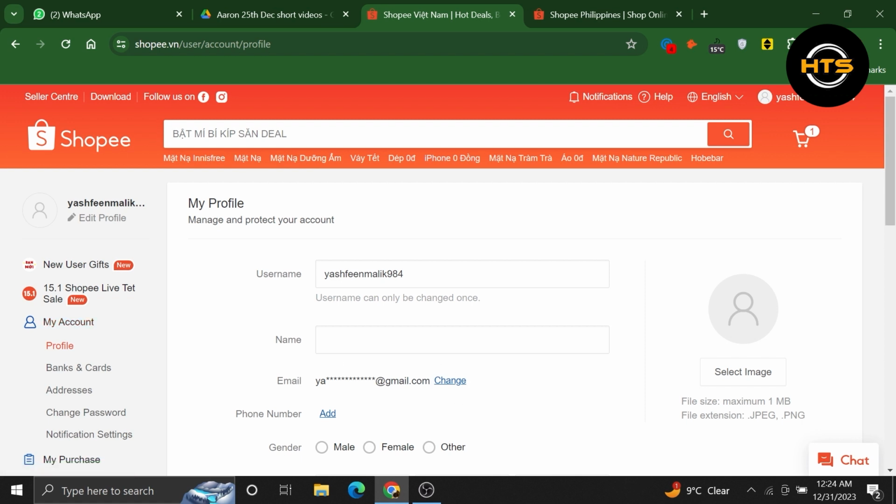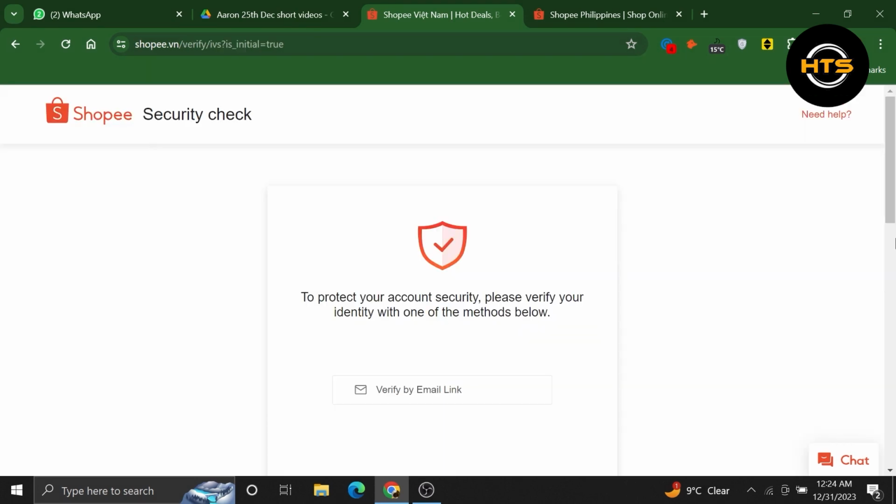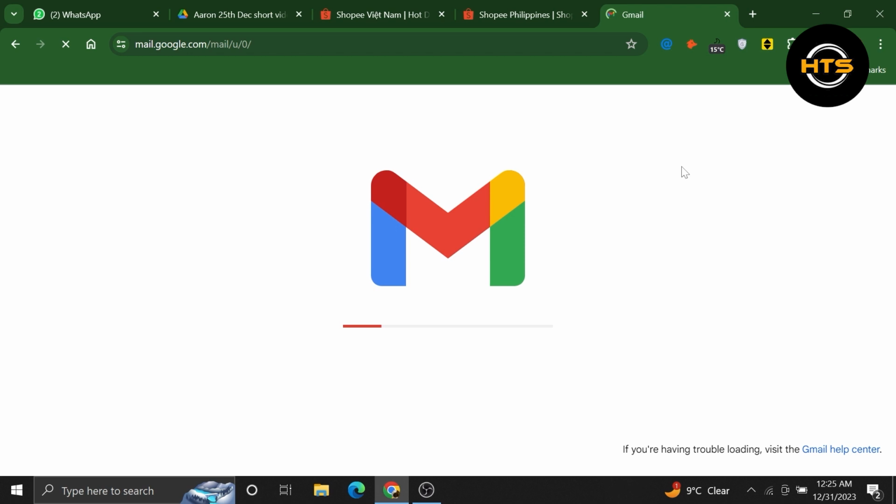Then, from here, click on the Change button beside the email option. And then, Shopee will generate the Verify by Email link. Click on that link and open up a new tab. Search for Gmail and open up your Gmail account here.